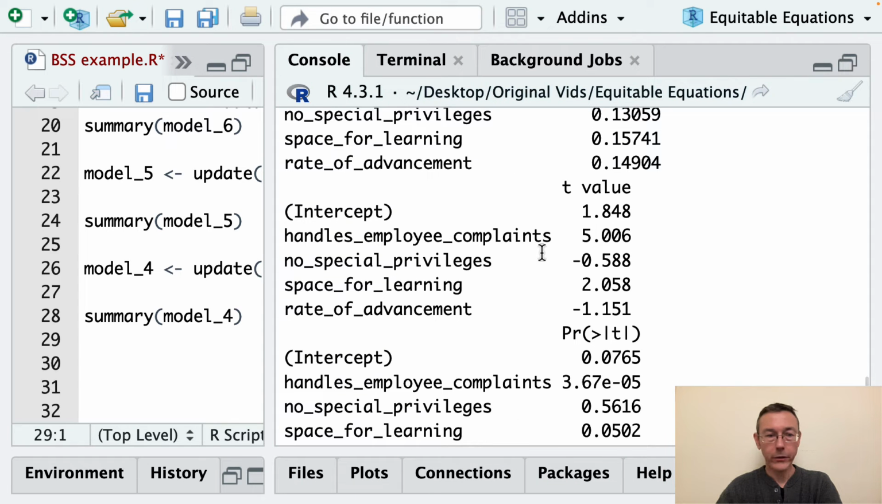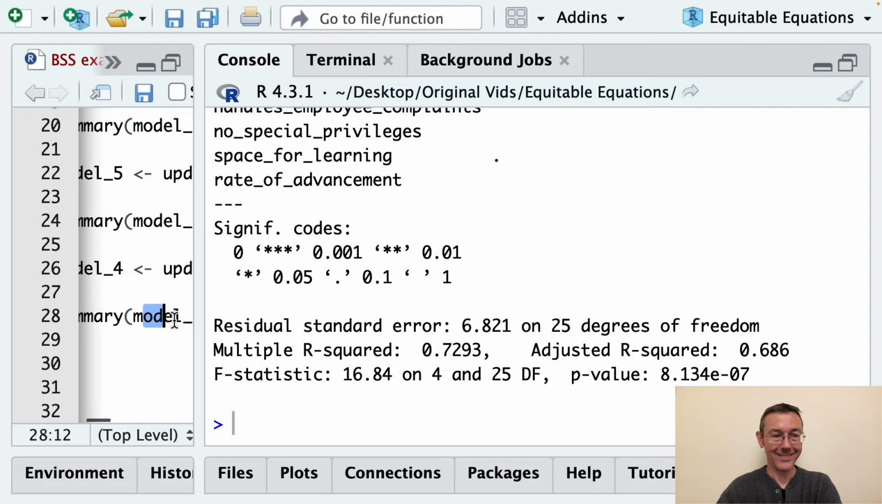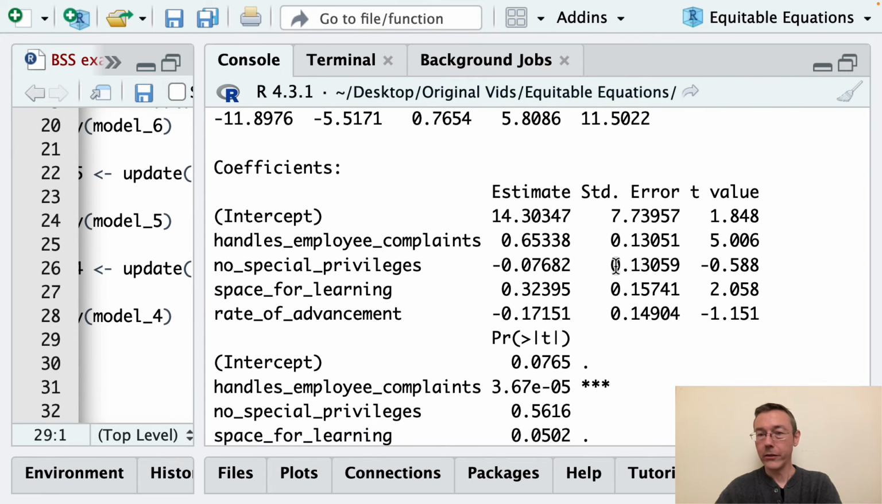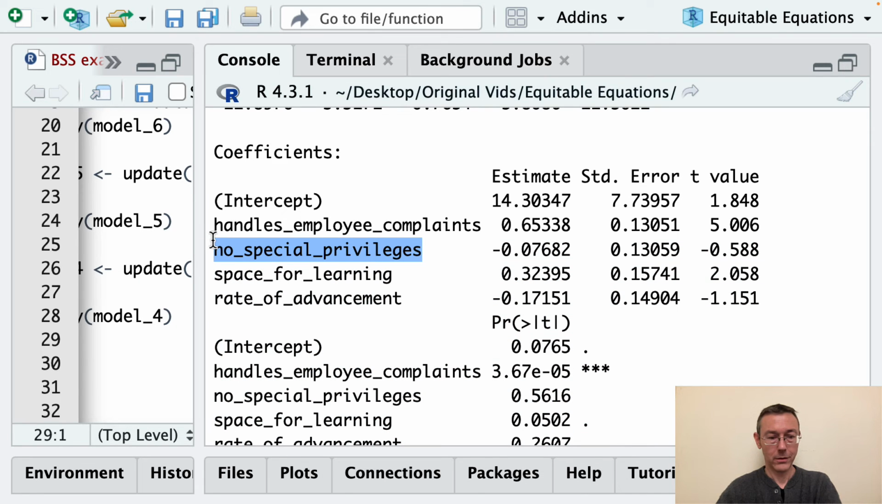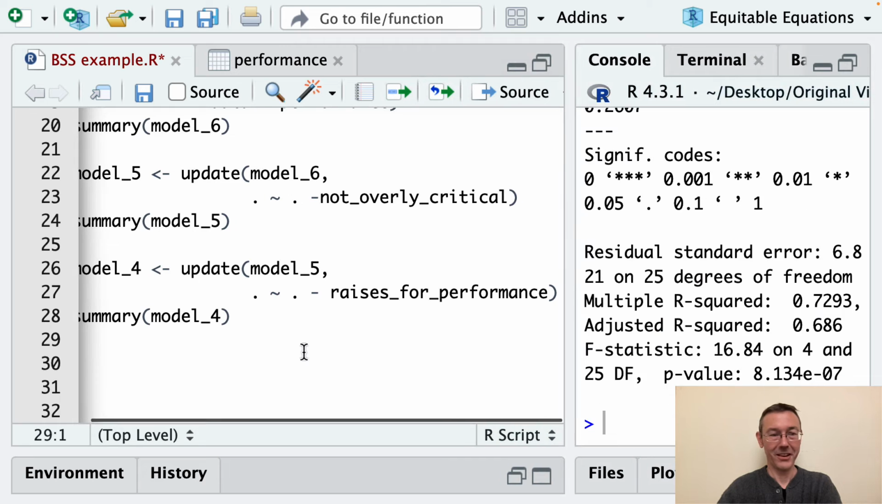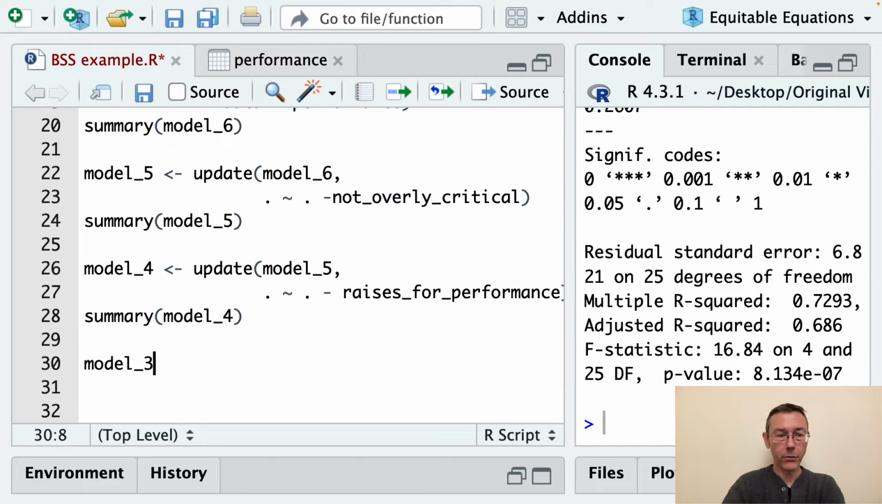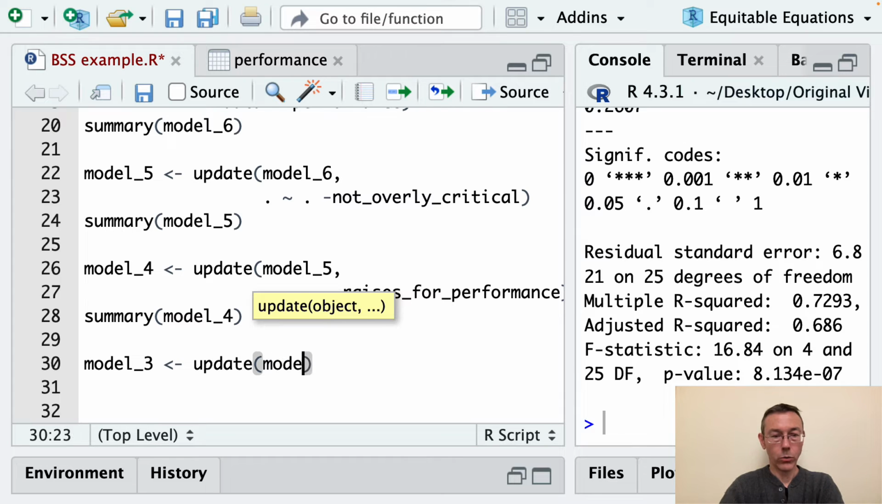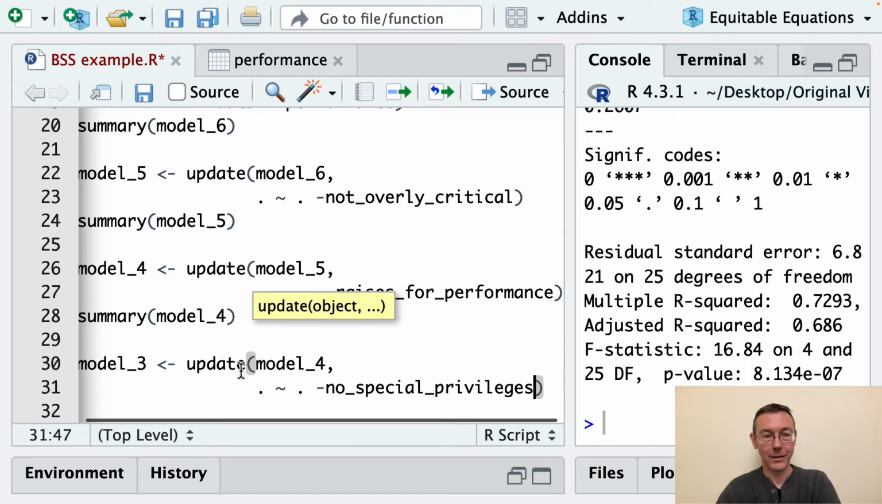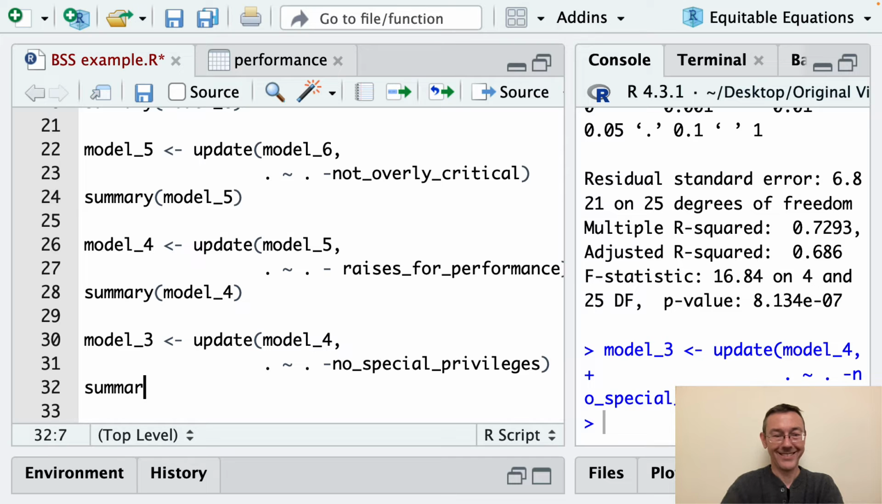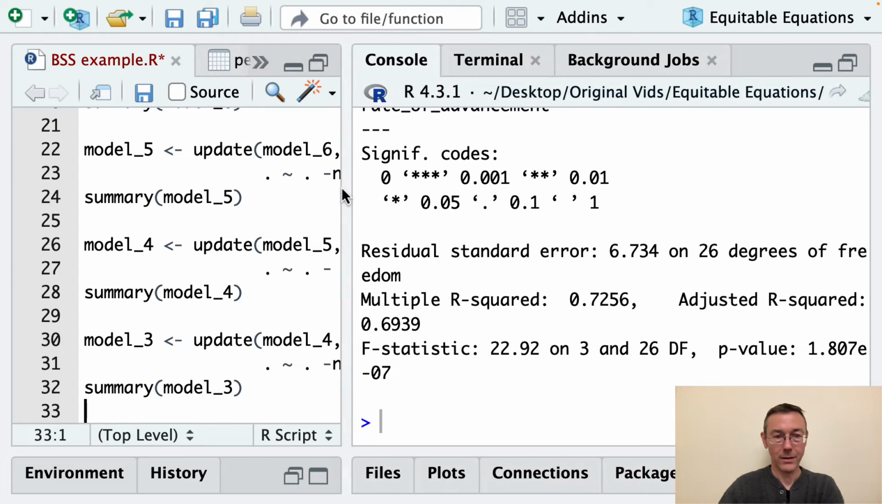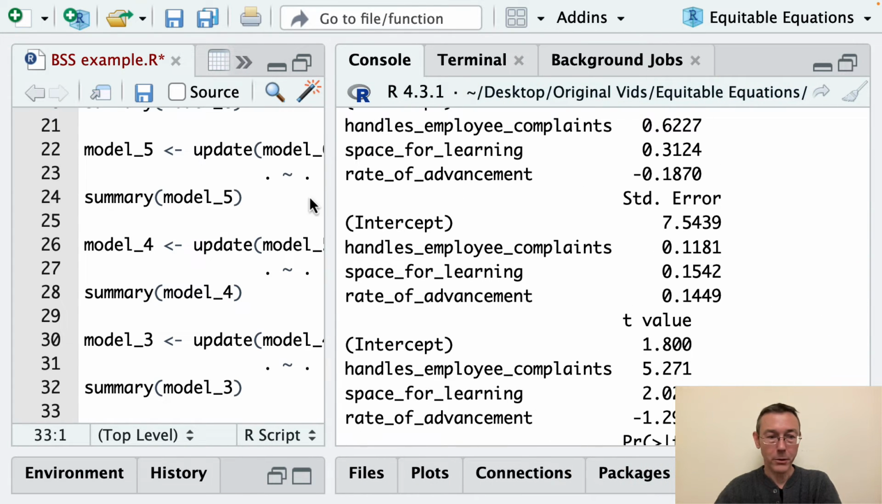Let's see here, make this a little bit more console friendly. Great, so we've got one more variable here that I'm concerned about, no special privileges, still has a t-value that's pretty close to 0. So let's take that out. I'm almost done with the repetitive part of this. We'll get on to some more interesting things in a second. So Model 3, update Model 4, and dot tilde dot minus no special privileges and summary of Model 3. Okay, great. A little bit wider there to actually see it.